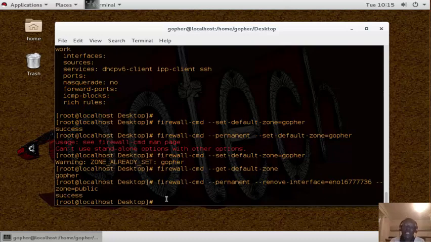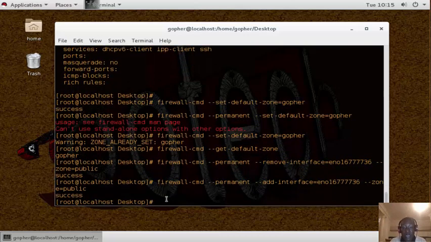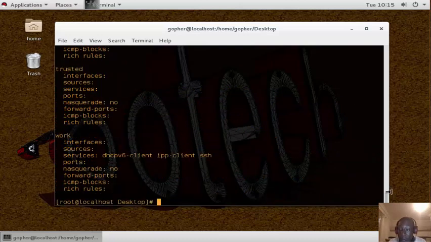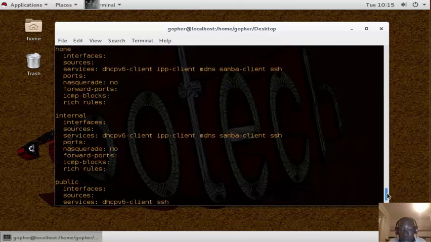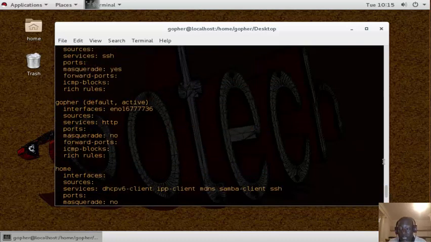So this has been removed, and then we add it to the gopher zone. So what just changed here is the remove and the add. Here we use add instead of remove. Make sure you check this, and then done. So right now we check gopher again with list all zones. We realize that in the public zone there's no interface, but in gopher an interface has been assigned to it.